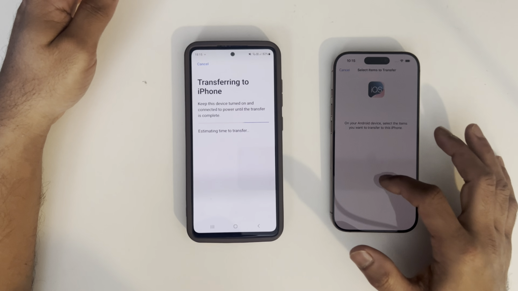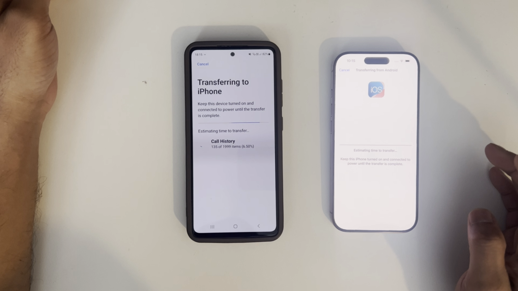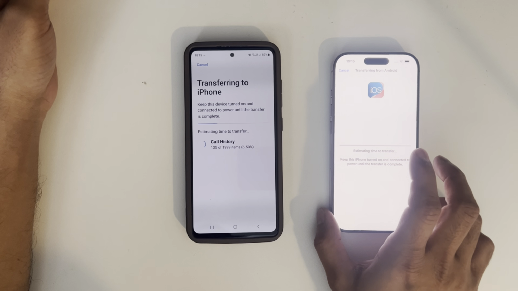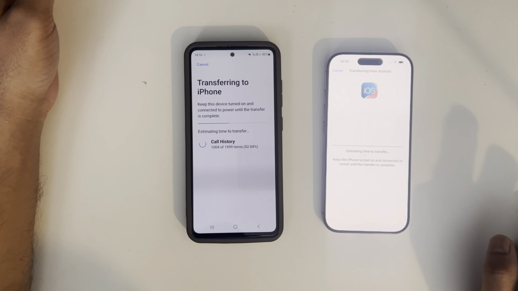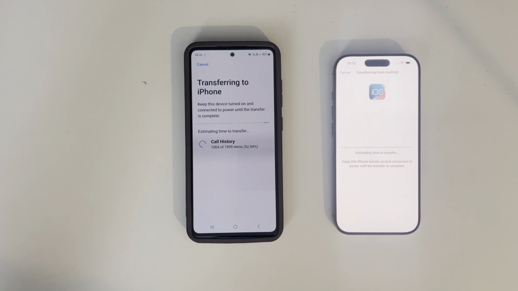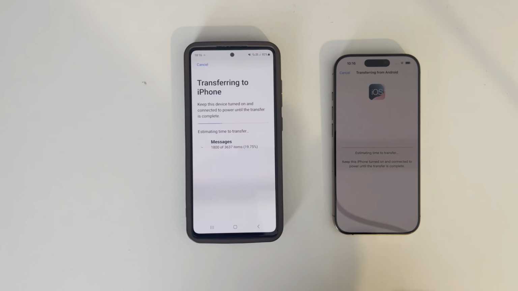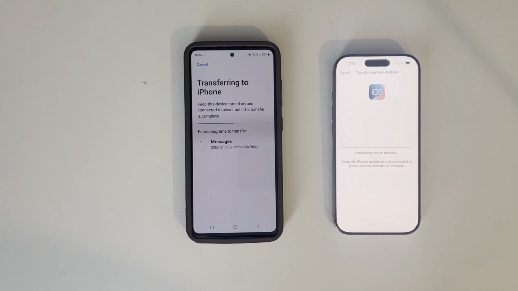It's done. So just click on continue, and the files start to transfer. It takes about 4 to 5 hours for my phone to transfer, because I have lots of photos and videos, and apps are quite big. It can take about 3 to 4 hours, depending how many files you have on your Android phone. On average it takes about 2 hours. So all the files are transferring now.